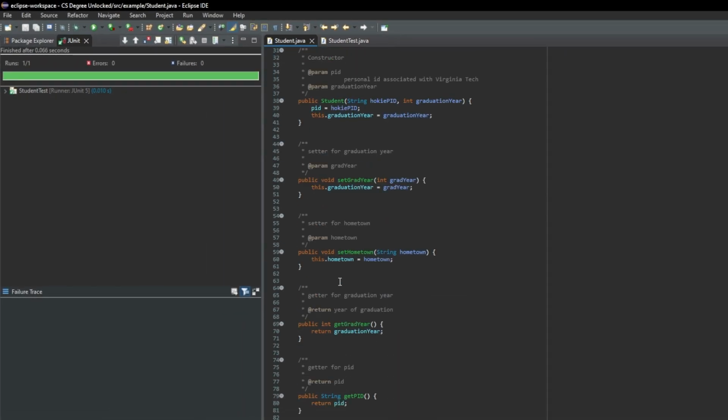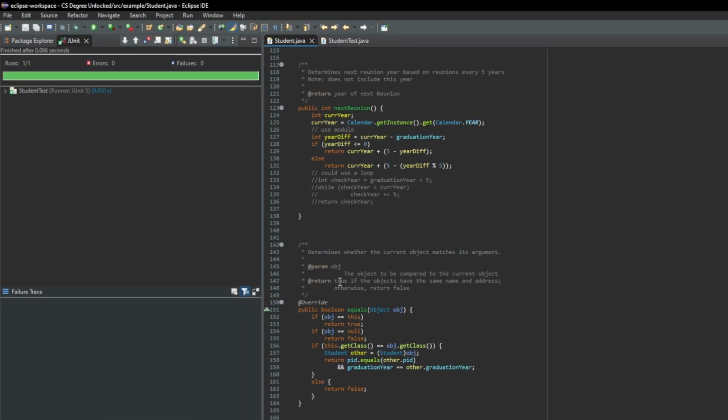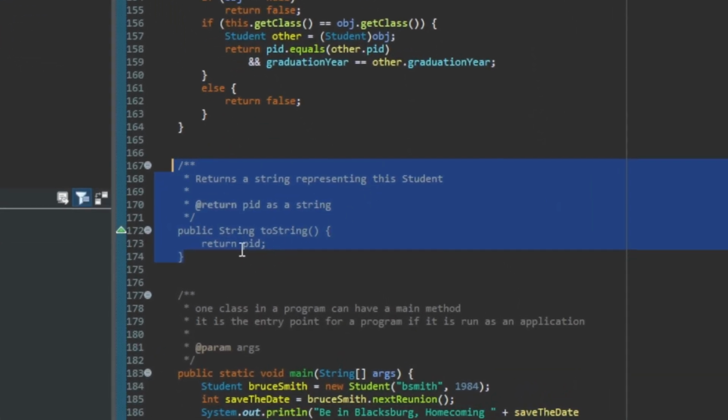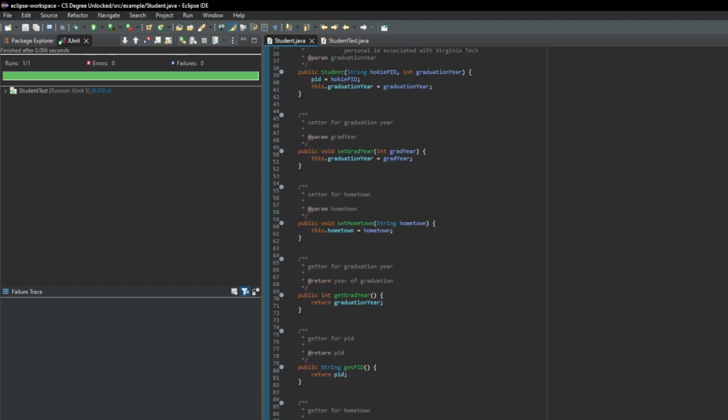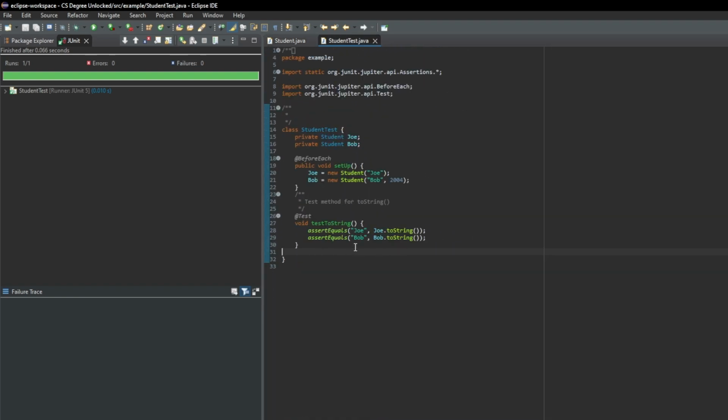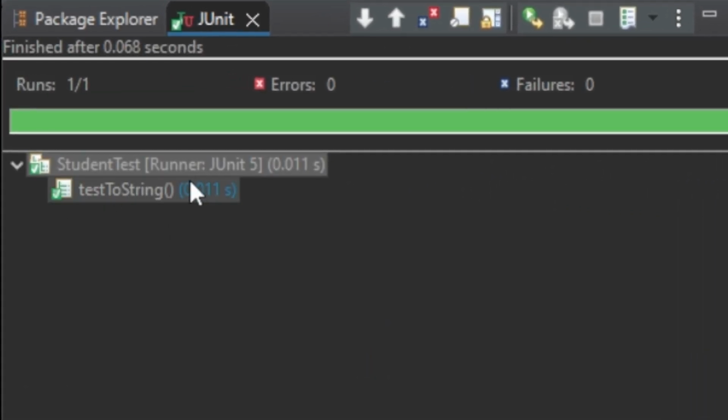If we head back to student and scroll down here, we can see what our toString method is really doing. All our toString method does is return the personal ID. Personal ID, we said before, is actually just the name of the student. So if we go to our student test case and actually run this Java file, then we'll see that our test case passed right here.